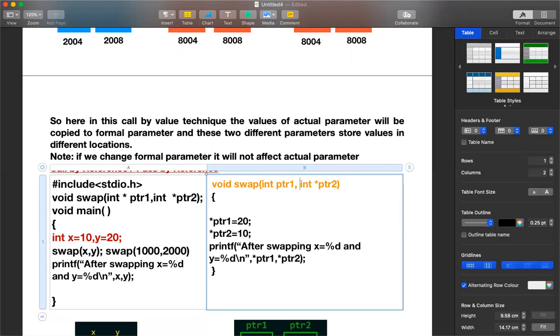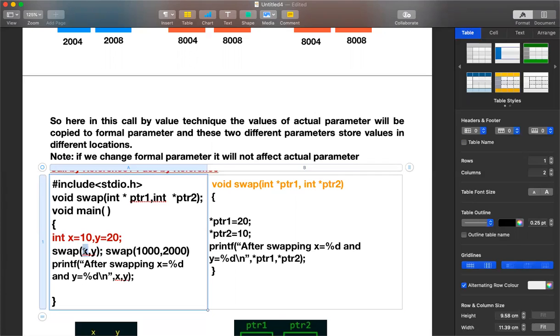So what is a pointer? A pointer is nothing but a special variable which is used only to store an address. Keep in your mind what a pointer is. A pointer is a special variable which can hold only an address. Now what are you sending? x. Is x an address? No, it cannot be stored in PTR1. So if you want to store something in star PTR1, then it should be an address.